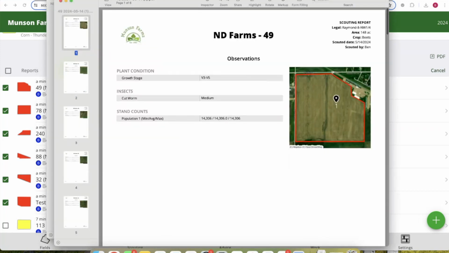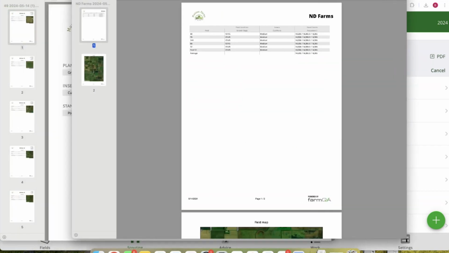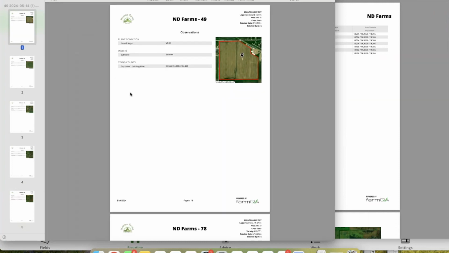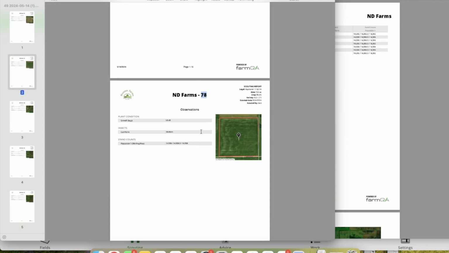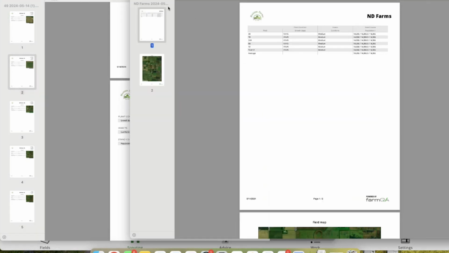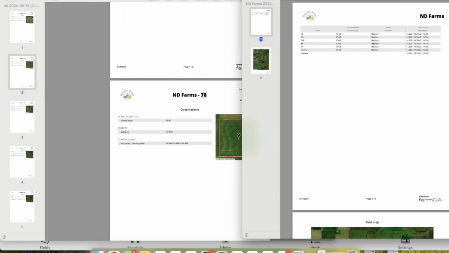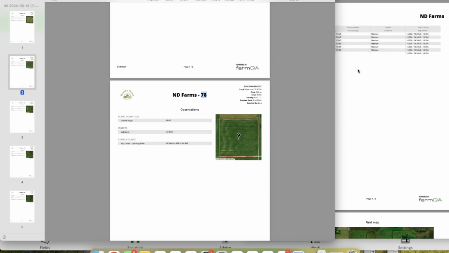And then this is, I would say, more of a traditional style in FarmQA, where you've got a page per field with the map included. So field 49, field 78 with all the data there, versus consolidated. So really it's 7 pages into one.